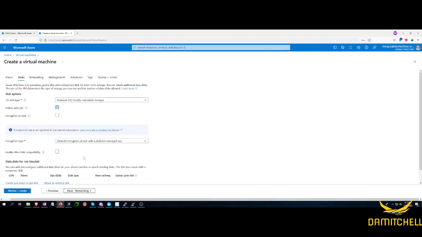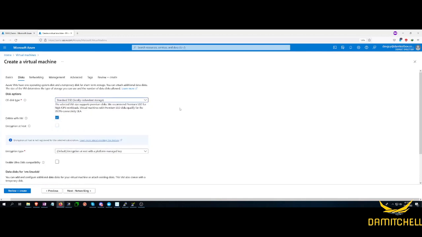Let's click on disks. This is another thing you want to watch out for when you're working with Azure. By default, Azure sets the disk type to premium, and premium of course is the most expensive. So select the drop down arrow here and select standard SSD. It doesn't cost as much as premium, and your pocketbook will be happy because you selected standard instead of premium.